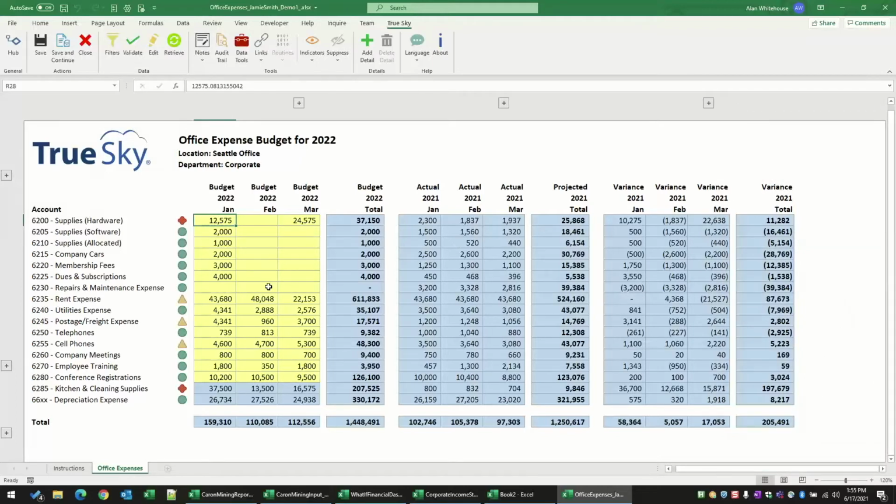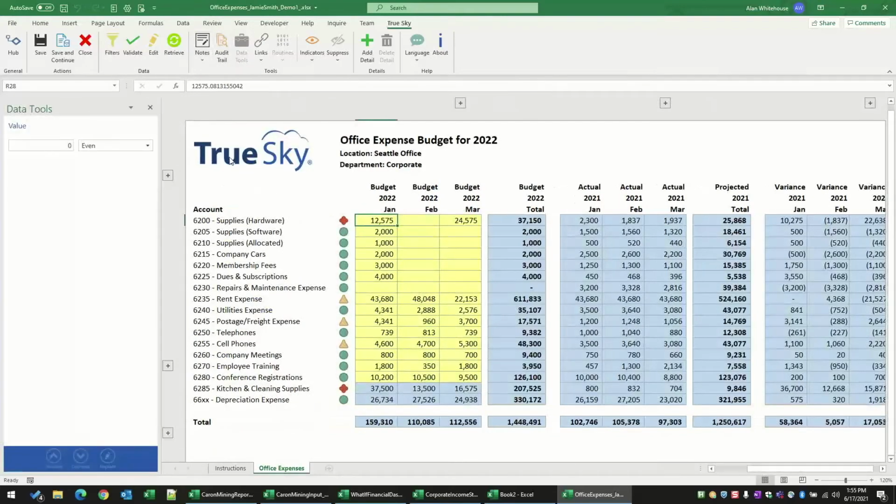Now, we've also added a whole series of what we call data tools. The goal of these data tools is twofold. One, get your people in and out of the budgeting process quicker, but at the same time, give you better quality numbers.